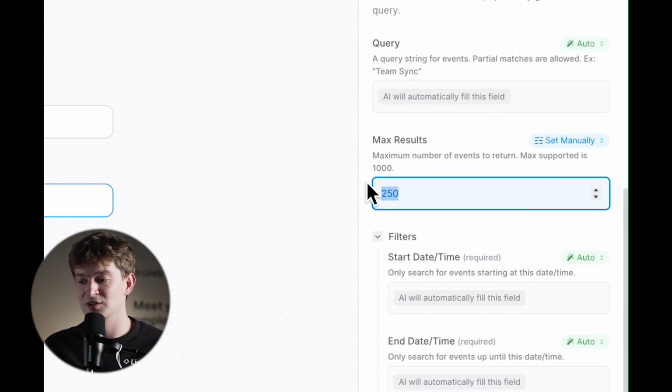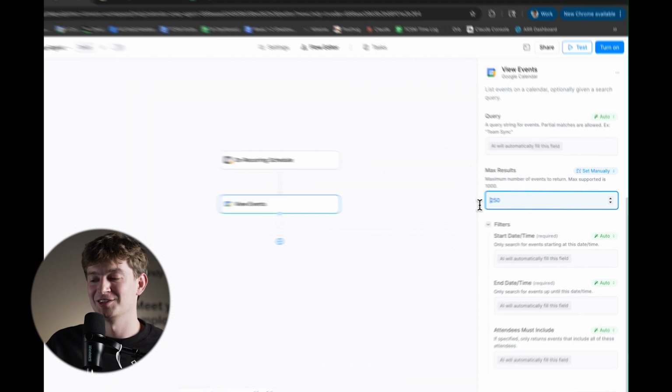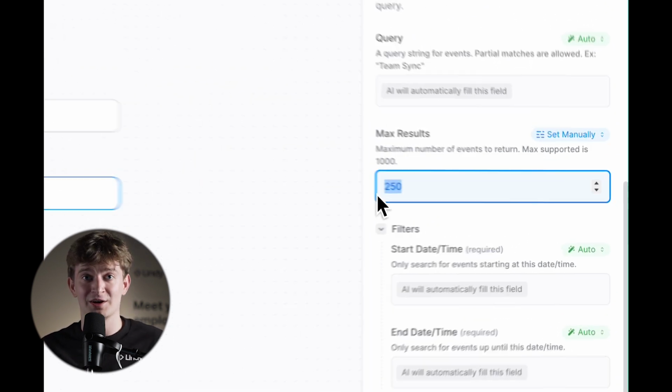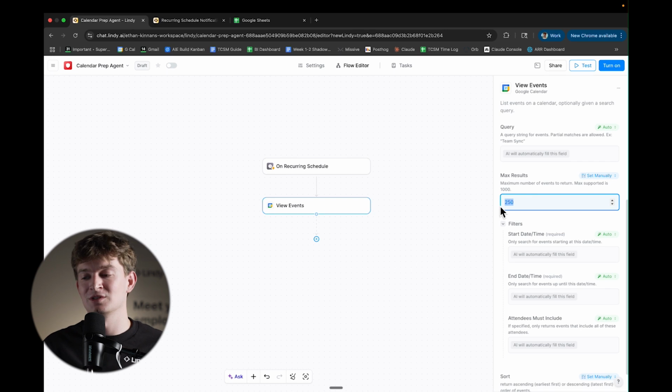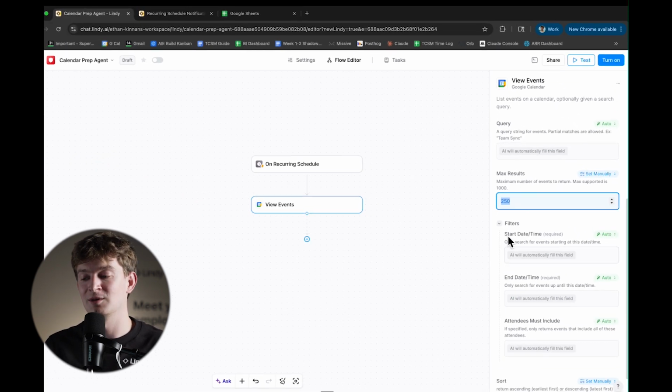Max results is 250. If I ever have more than 250 meetings in my day, please help me. I think this is more useful if you're trying to pull calendars over a longer period of time instead of just a day. So we're just going to leave this as is. I know I'm not going to exceed that in my day.